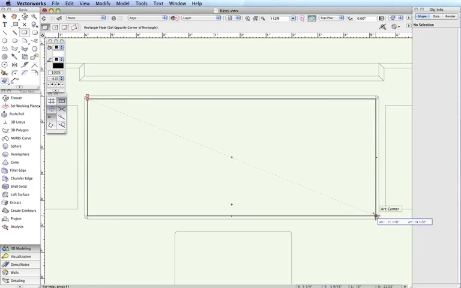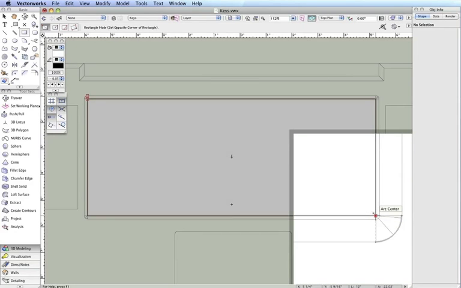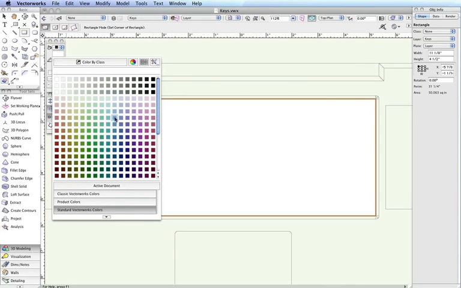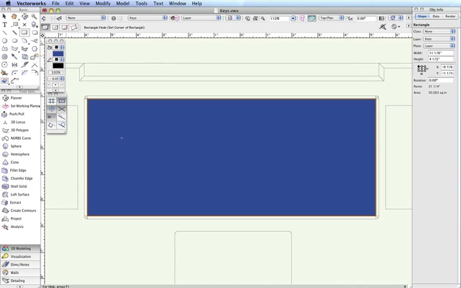Now move your cursor to the bottom right corner of the keyboard cutout and repeat the last two steps to find the arc center point. Once you click on the arc center point, the rectangle is created. Choose the Fill Style color box in the Attributes palette and apply any shade of purple to this rectangle.